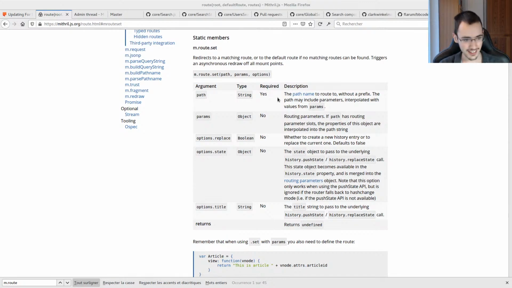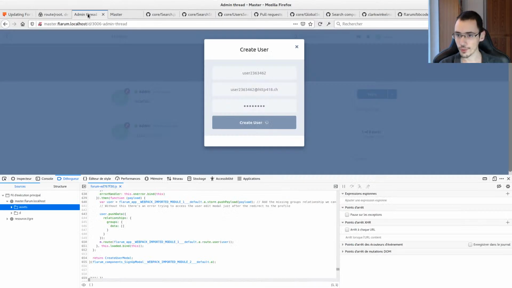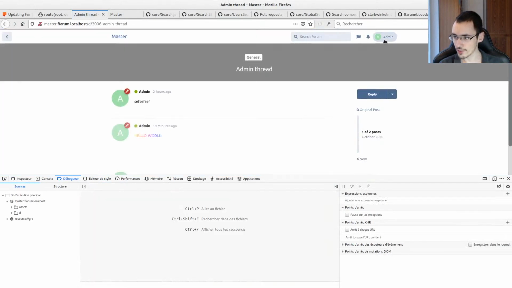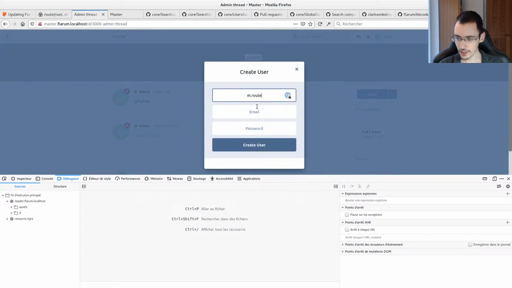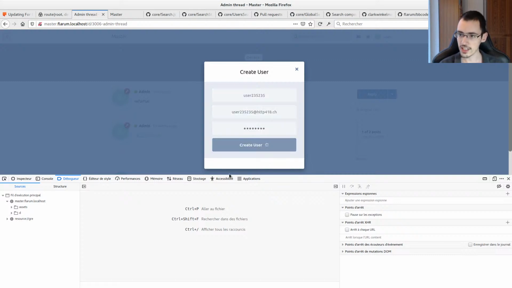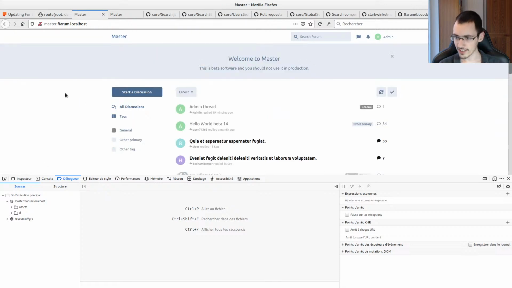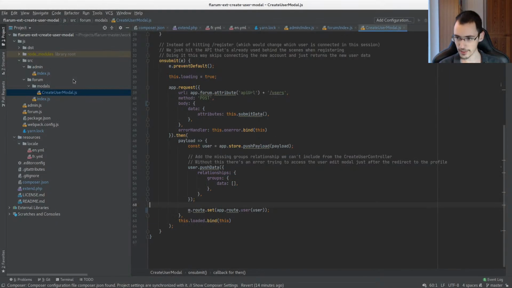Let's try with the set. So yeah, let's go back to this. So we will create another user. So create new user. No, so that email and create a user, create work. Yes, it redirects to the user profile page. So it works as expected. And that's basically the whole feature of this extension.